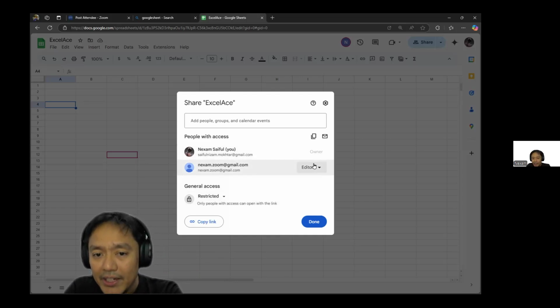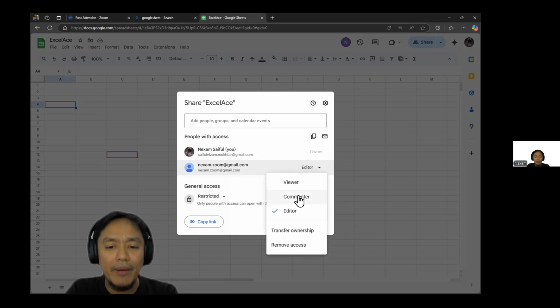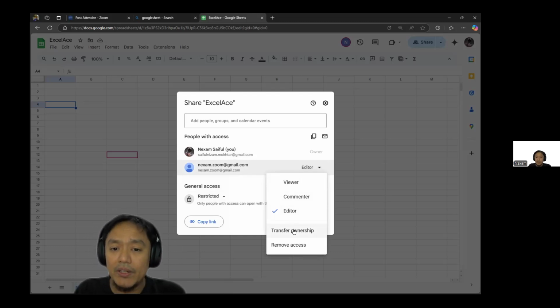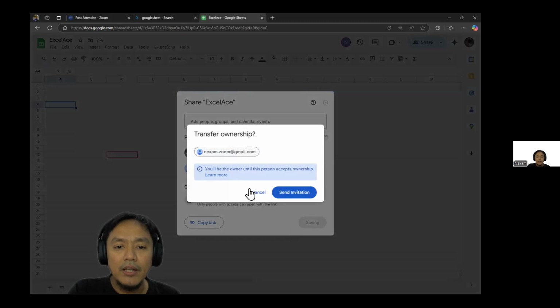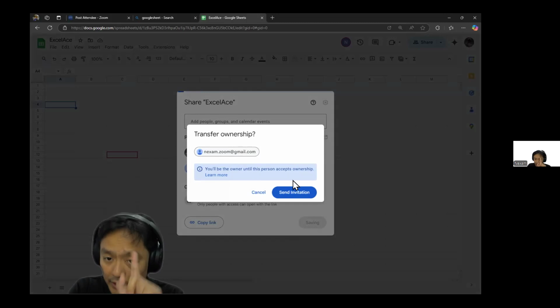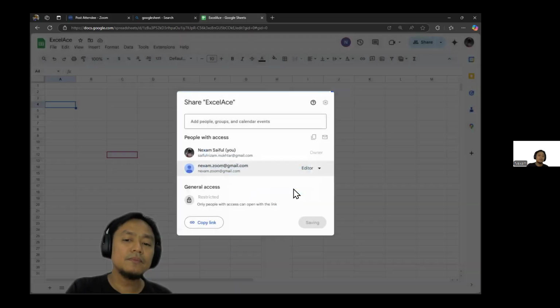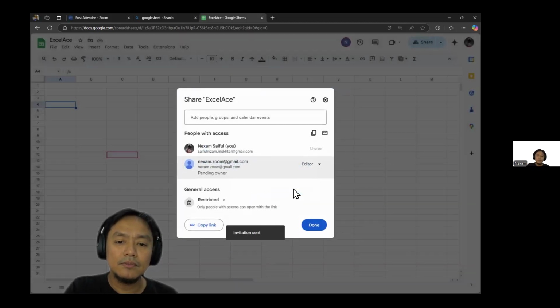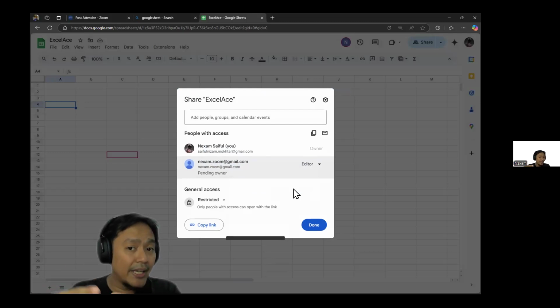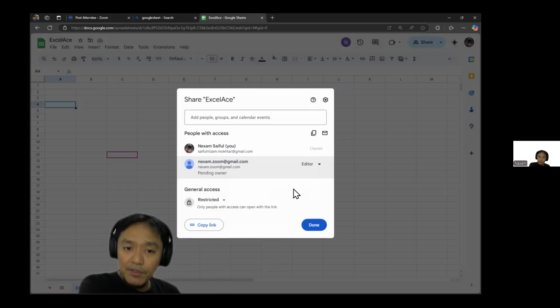Okay, so guys, now you see I'm the owner, right? On the editor here, you can change to viewer, commenter, or editor. If I transfer the ownership, it means only I, the owner, am able to transfer the ownership of the file. So now I transfer it to this person. You will be the owner until this person accepts ownership. Okay, I send the invitation. That means I'm sending the ownership of this file to another person, to Nizam Zoom.